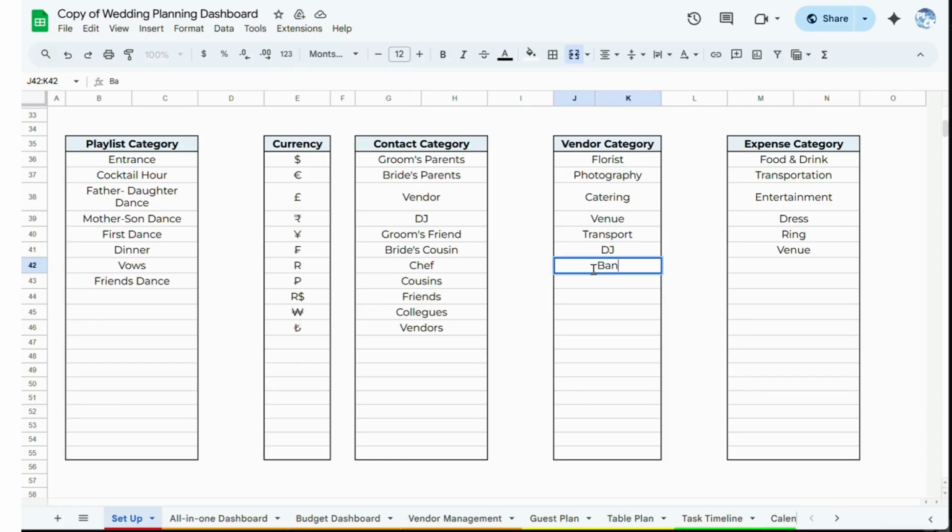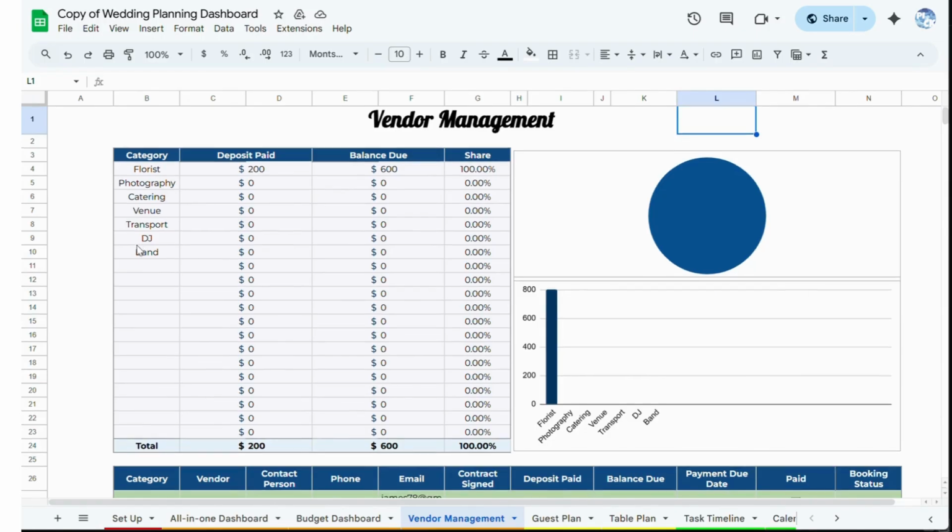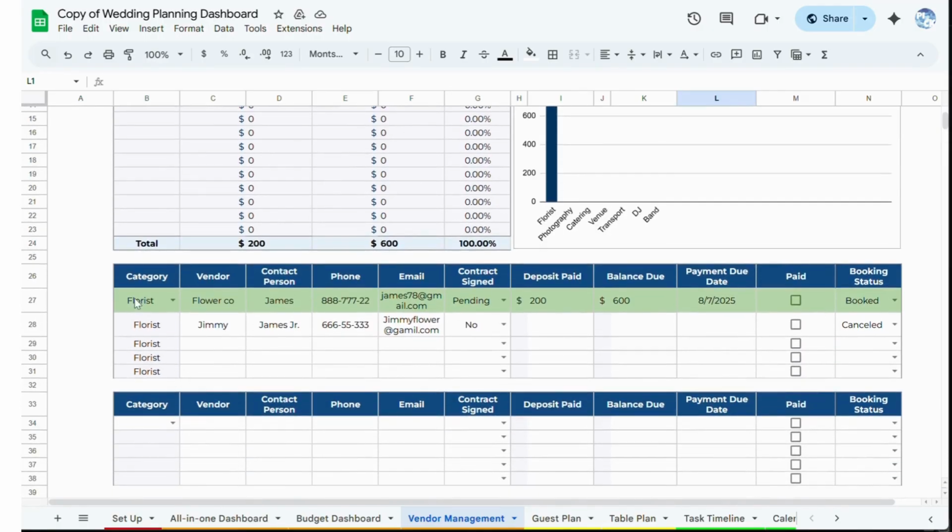another category of band. So here you can clearly see that it is getting updated here, and it will automatically get updated in the drop down below. So here, as you can see, I have compared two florist category vendors, Flower Co and Jimmy, their contact person, phone number, email ID, and their contract sign status and how much deposit I have paid, and their balance due and balance due date.